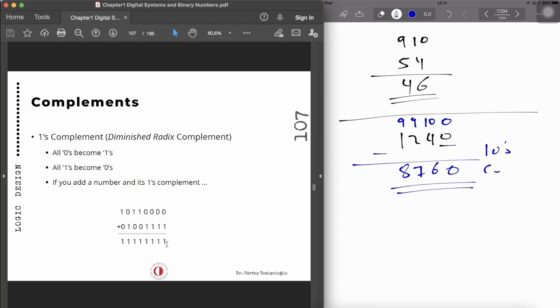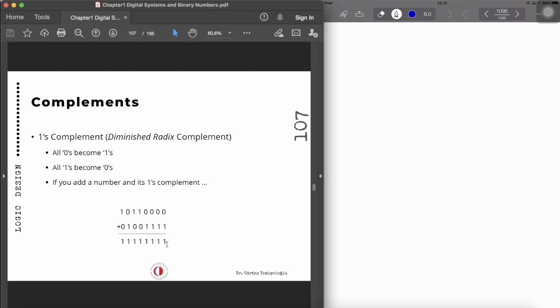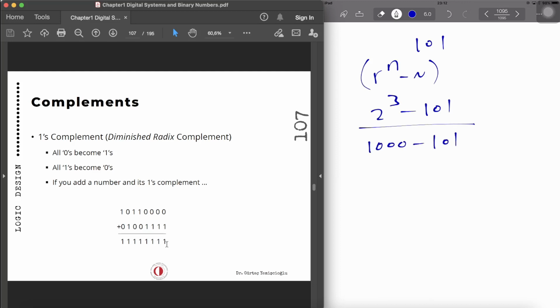Okay, this is base 10. Now let's see base 2. So the first number was 101. In base 2, we have the formula for 2's complement, r to the power n minus N. So r is 2, 2 to the power 3 minus 101. And we have said before, 2 to the power 3 is 8, so 1000 minus 101.